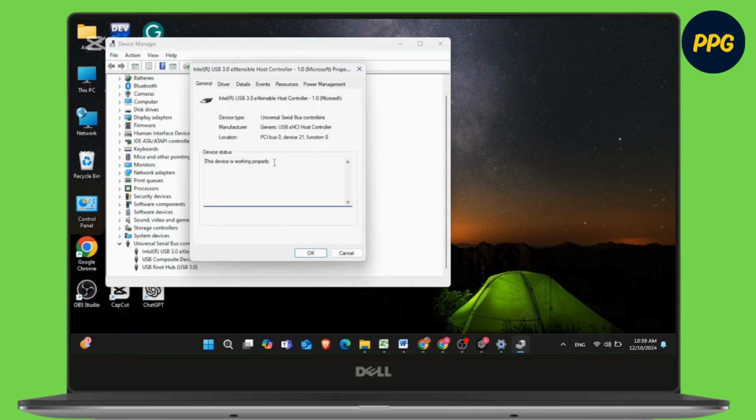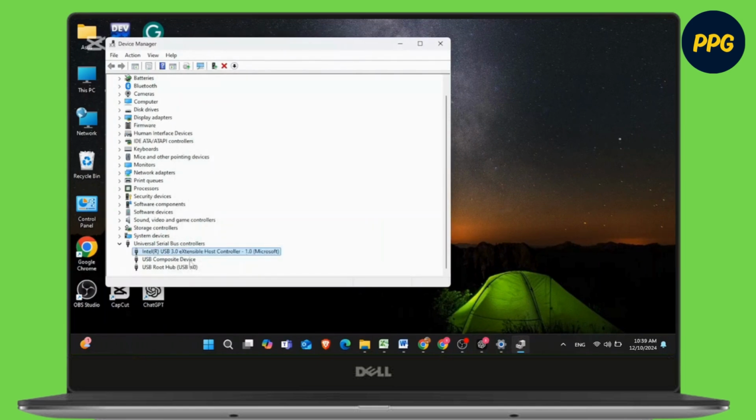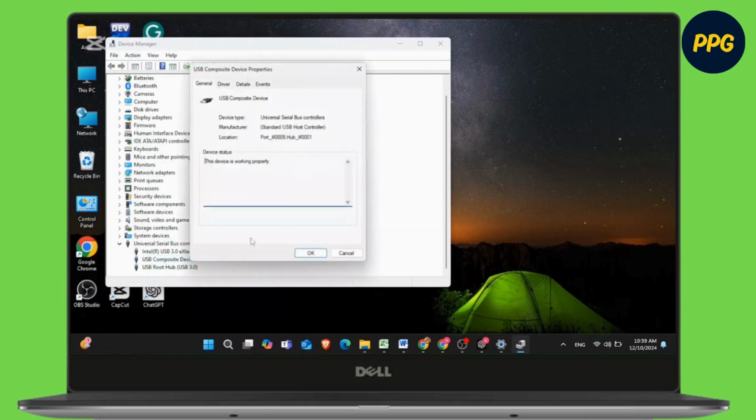Go to Properties. At the top, choose the option of Power Management. Make sure Allow the computer to turn off the device to save power is toggled on. Now follow the step for all the three ports. And just like that, you will be able to fix your issue.